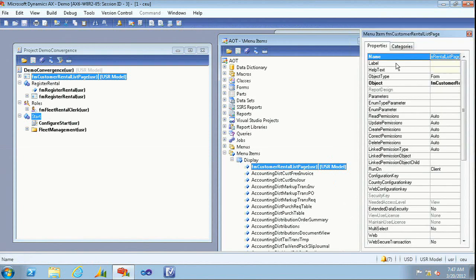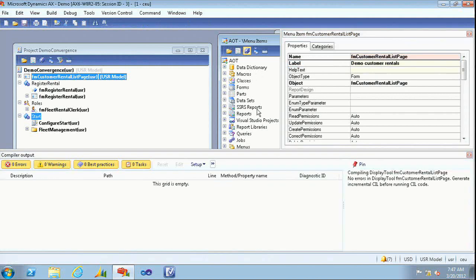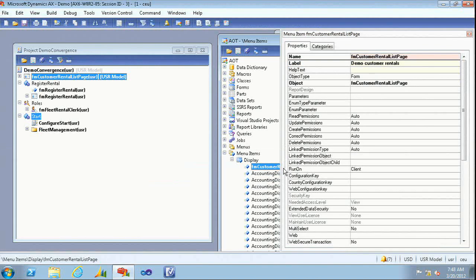So let me set some properties. Let me give the menu item a new label. Let me give it demo customer rentals. So let me save this menu item. So I'll add this menu item to my project.